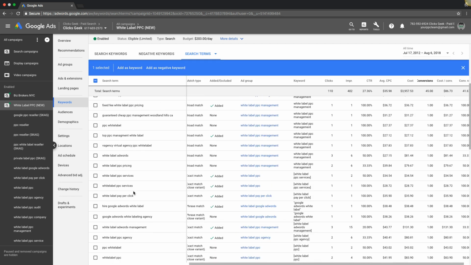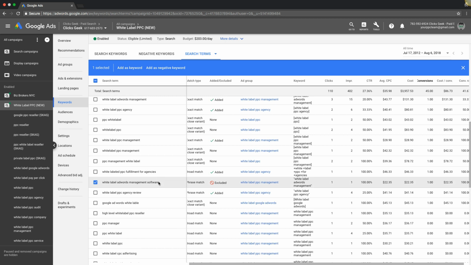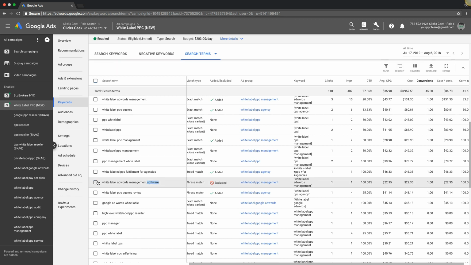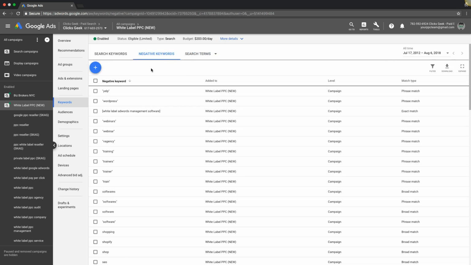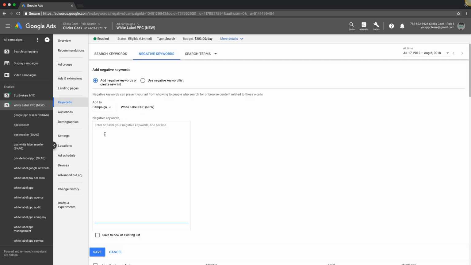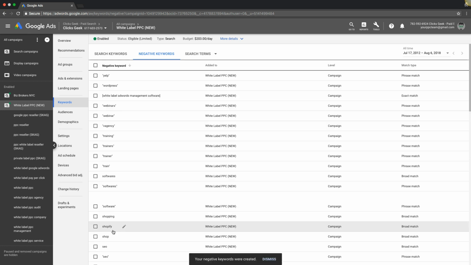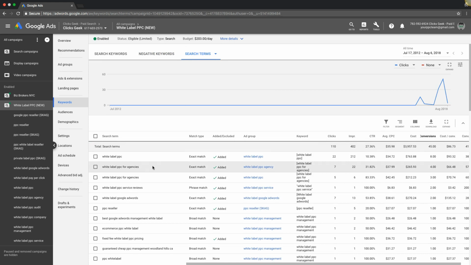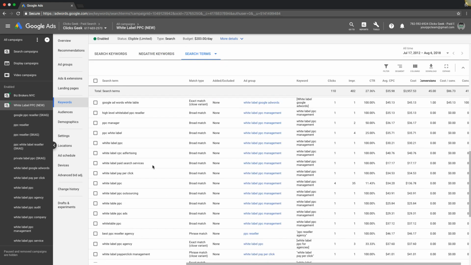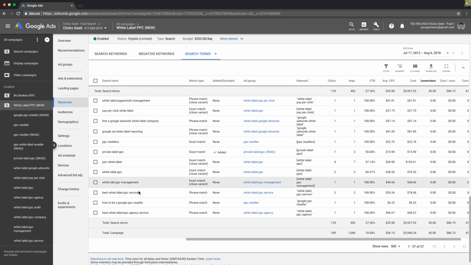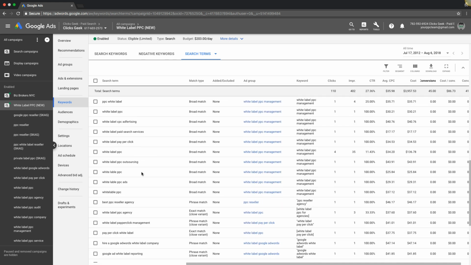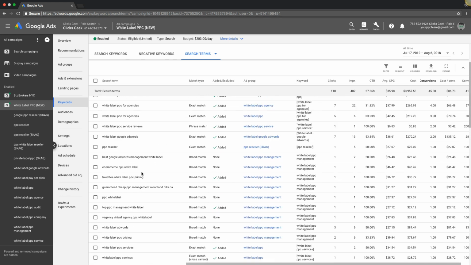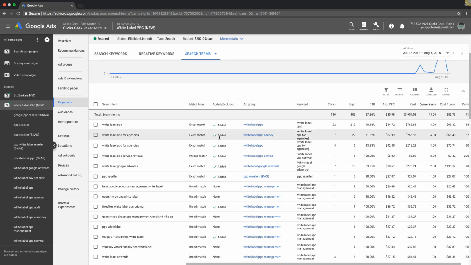And then what I would also do is come back down. I would take the word software because that's a root keyword we don't want. All right, and I would come back up to negative keywords, hit this plus sign, and I would put software in there and hit save. And I just added software to the negative keyword. All right, so that's what you're going to do when trying to find negative keywords in your search term report. That's all you're going to do is just comb through and find them like that, and then negative out what's garbage.